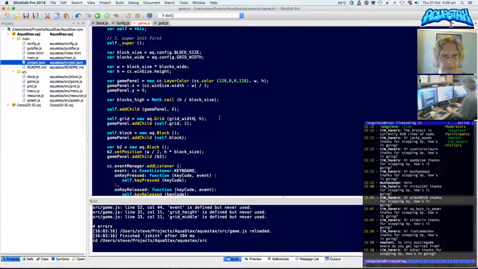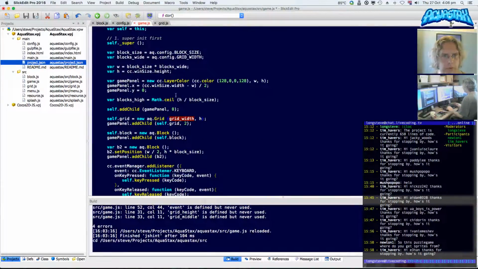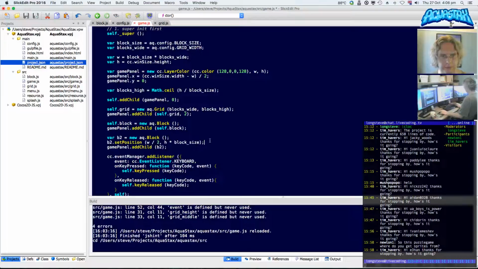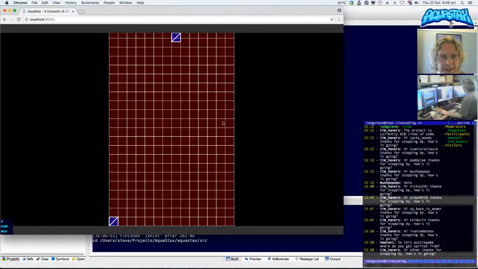So that creates our grid. The grid constructor was actually in width and height blocks, so we want blocks wide and blocks high. And then W and H are our pixel size of the game panel, which should give us actually height minus block size. That should be middle top. Right. It is. There it is at middle top. Phew. Got something right. Yes, it's exactly middle top.